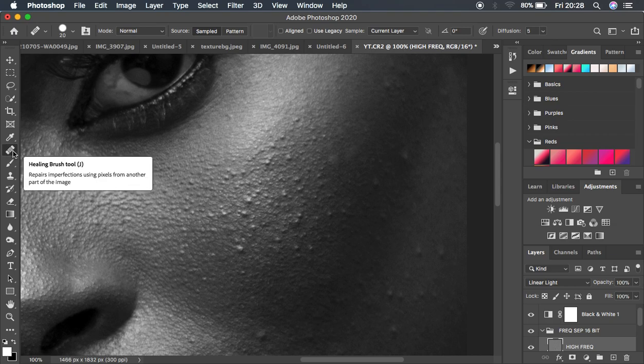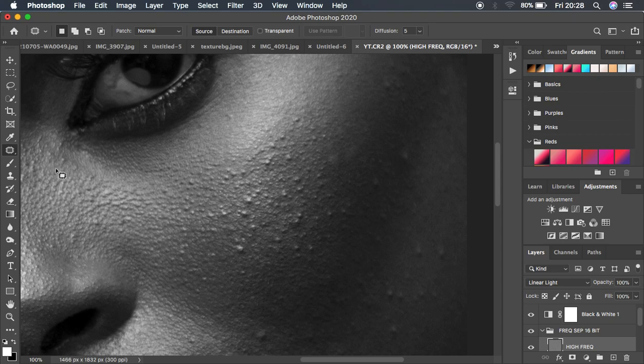You can as well use the patch tool to remove blemishes by simply left clicking and drawing over the blemish and dragging that blemish to a clean area to get rid of it, just like that. And this also does a pretty nice job, because you are automatically moving the blemish to an area that you want to replace that blemish with. So I think you can see how this is working.